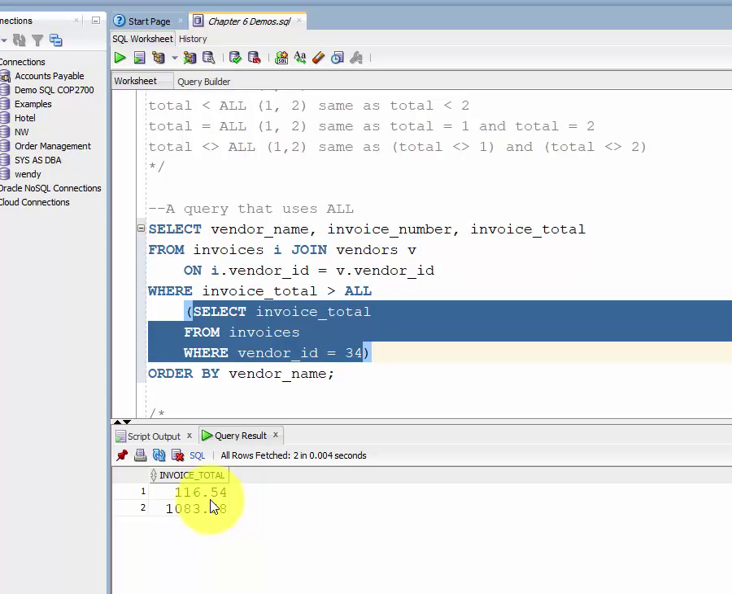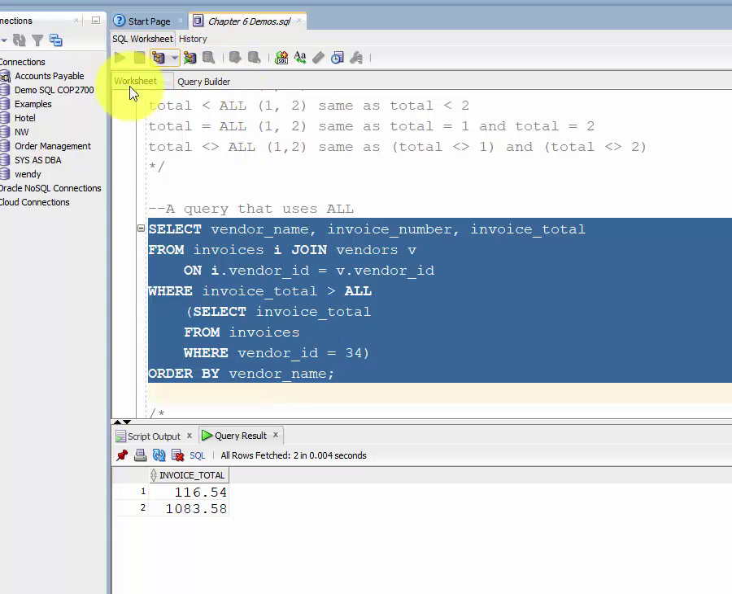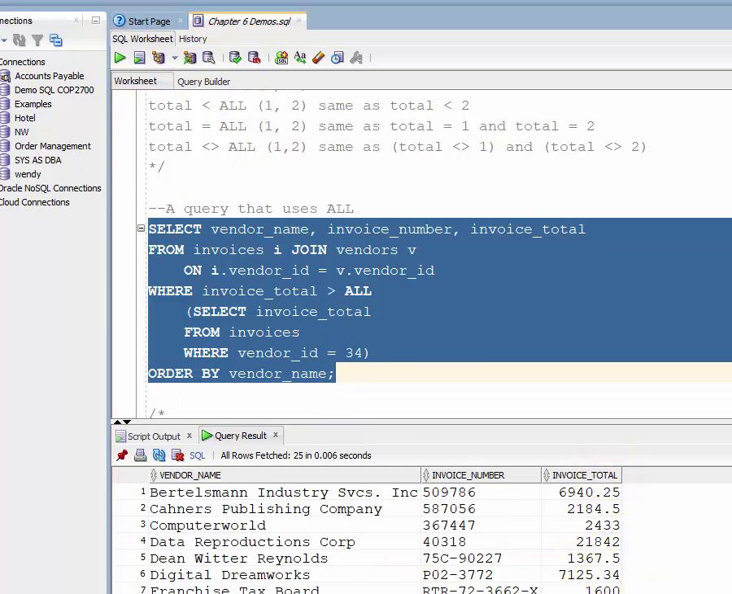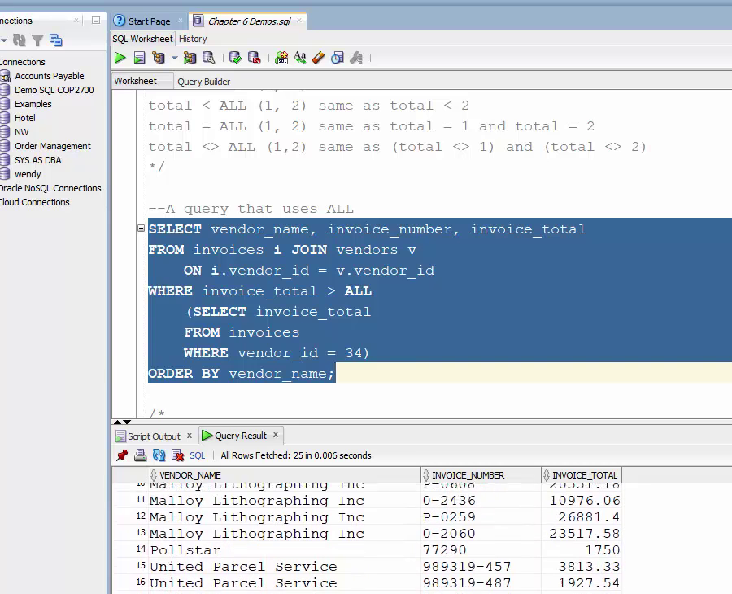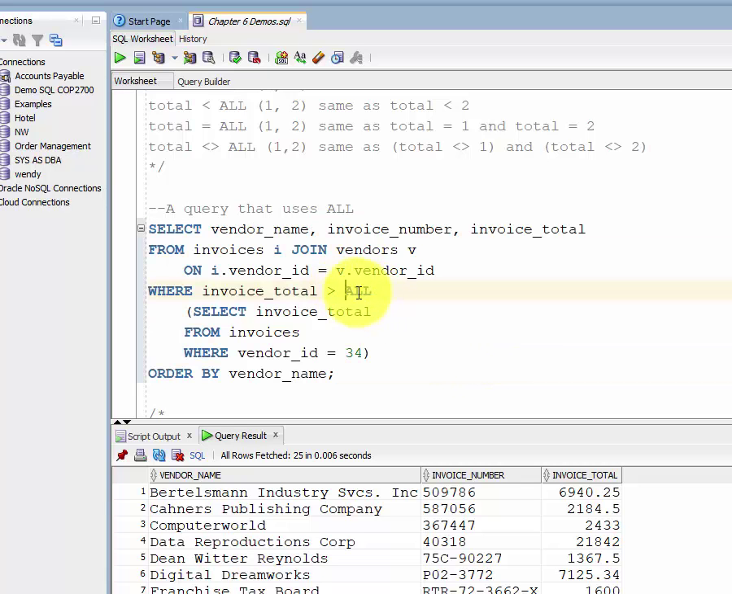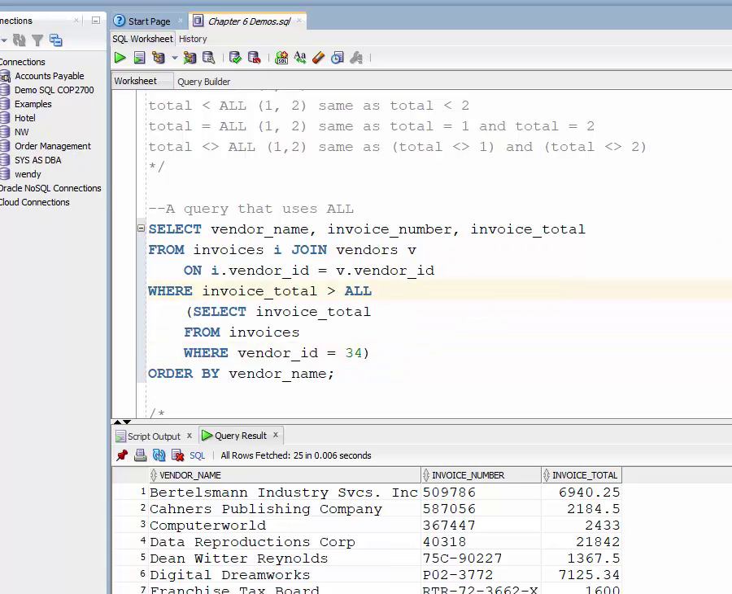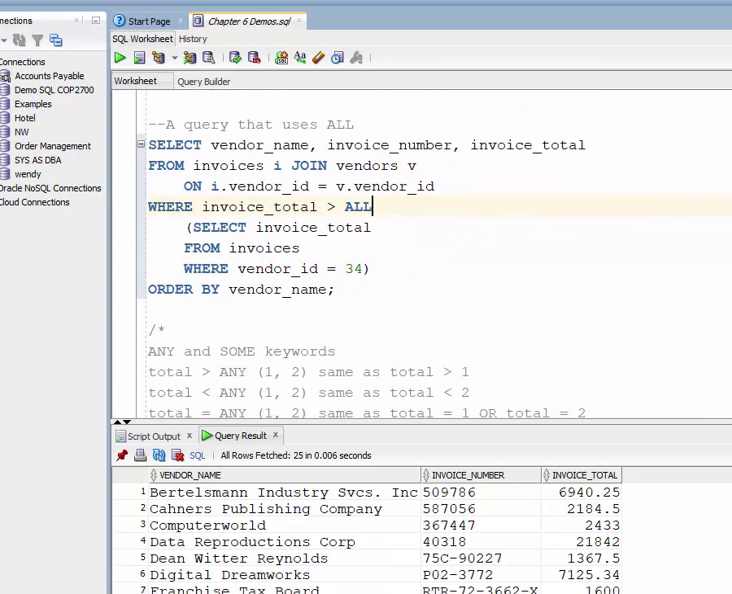So again, my subset was 116 and 1083. If it's greater than those, then it should be returned. So my lowest was 1083, and I don't see anything in my invoice total with that. So my ALL keyword again means all in this particular subset. And in this particular subset, I return two values. So that was my ALL keyword used in a join statement.